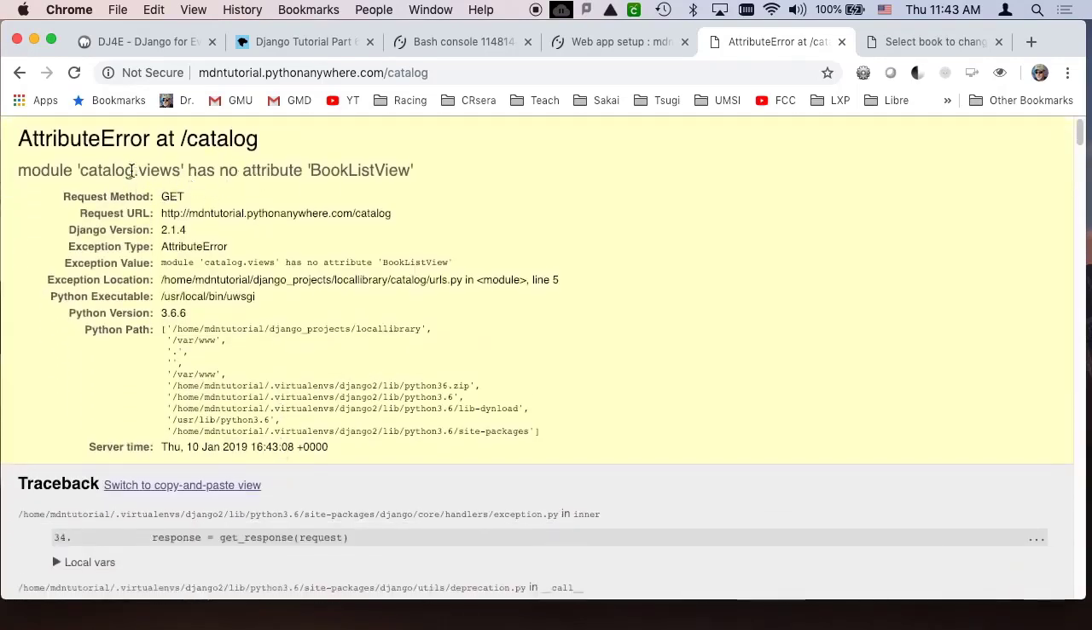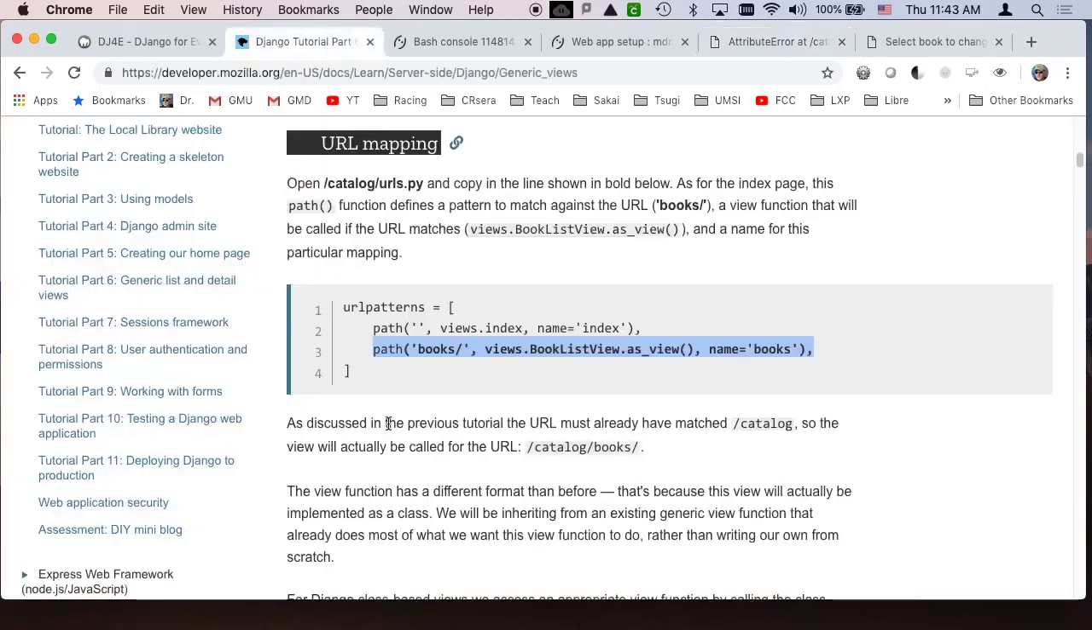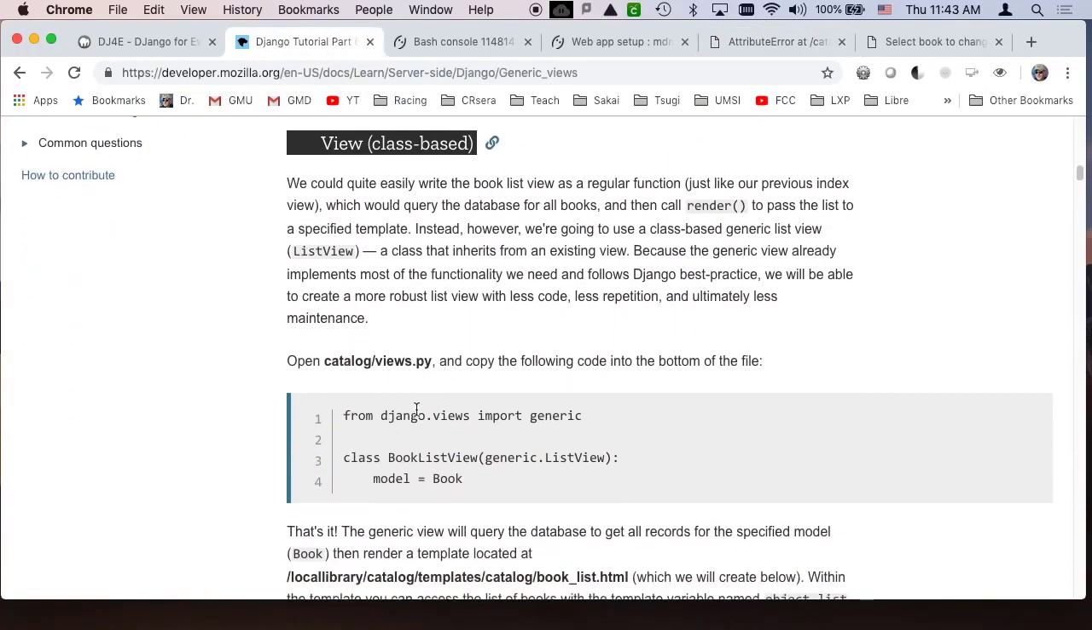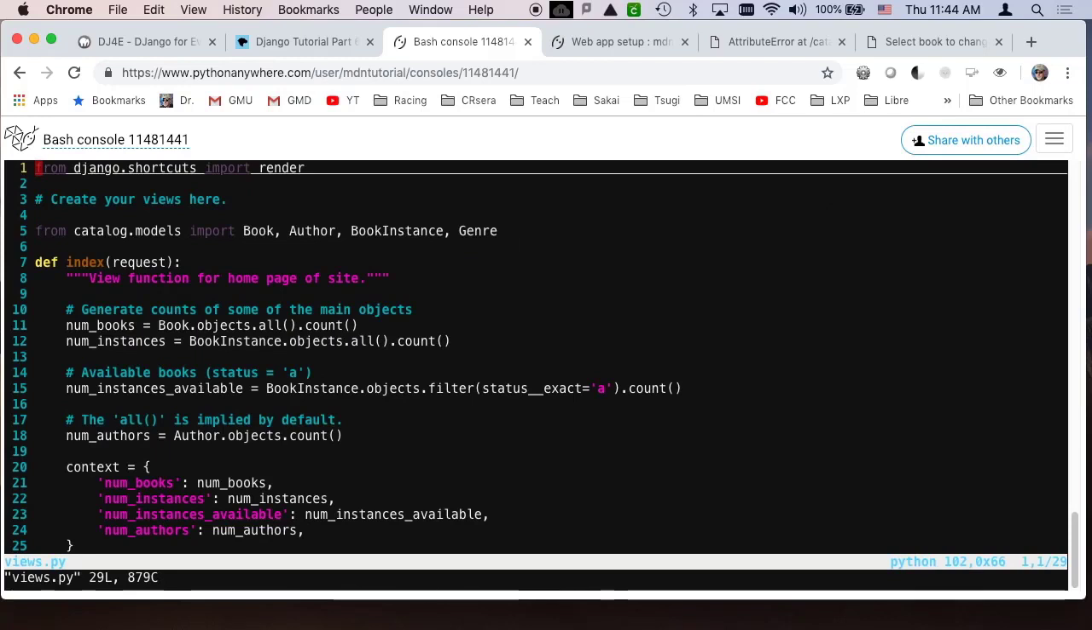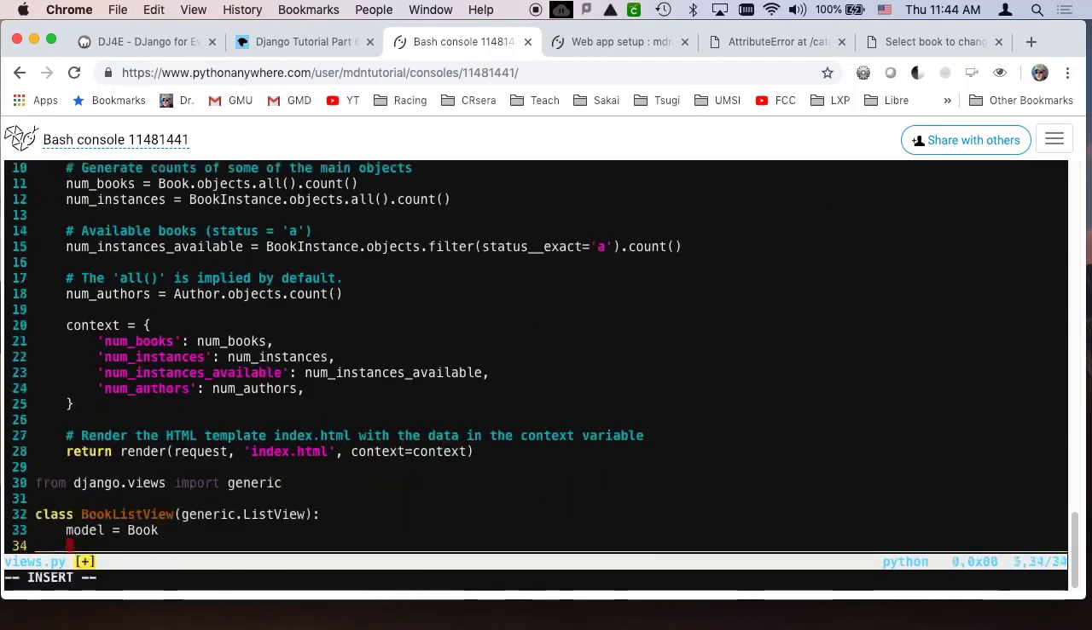It's saying, oh, catalog.views has no book list view. So it's complaining about the views.py. It needs a book list view. If we had looked, it says go into views.py and add this thing. So I'm going to grab this. I'm going to go into the console, get out of this. Sorry, I'm using the vi editor. It's quicker for me. If you just have to use your nano editor or whatever you want, but I'm going to just use vi because I'm fast in it. So I've got to edit the views.py file. Don't throw any of this stuff away. Just add this, okay? And so there we go. We've got the book list view.